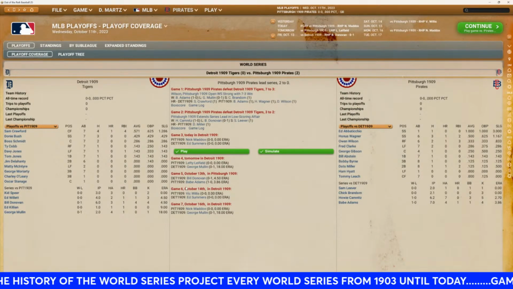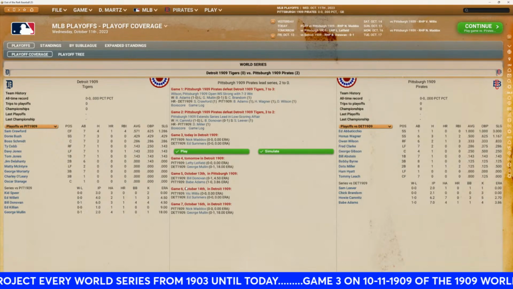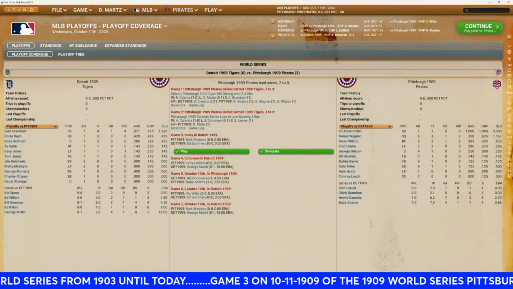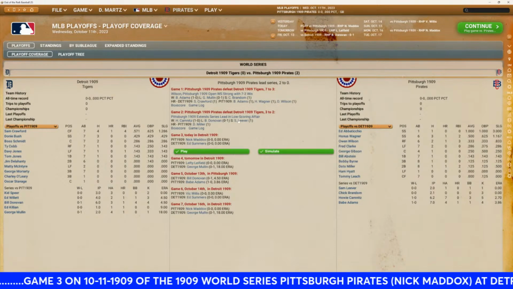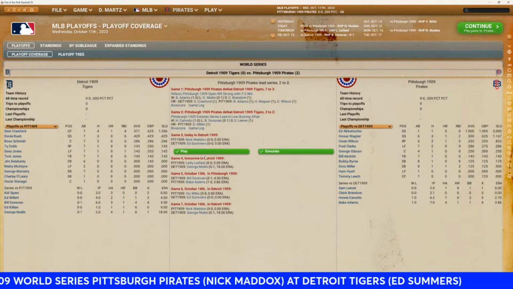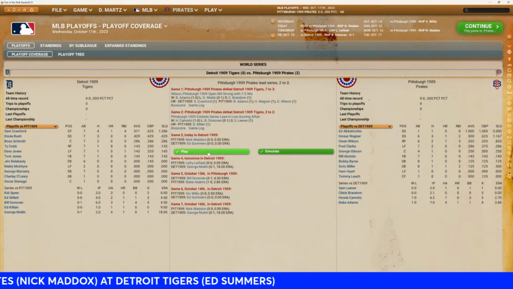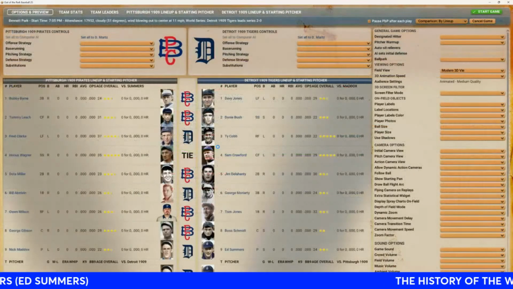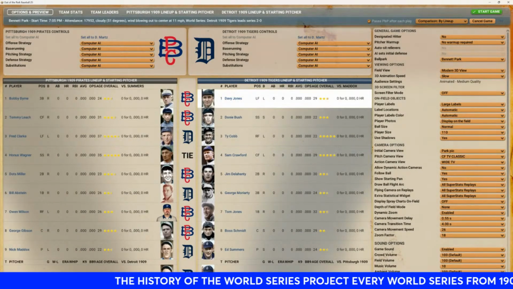We've got Game 3 of the 1909 World Series between the Pittsburgh Pirates and Detroit Tigers. The Pittsburgh Pirates lead this series 2-0. It's not a do-or-die game for the Tigers, but they sure don't want to get down 3-0. So let's take a look at the starting lineup for game number 3. And we find ourselves in Detroit for this game.